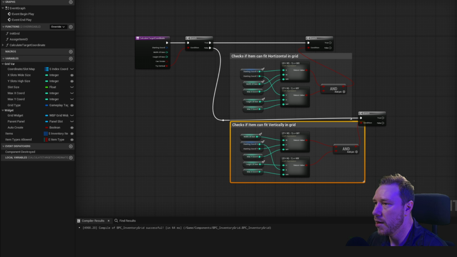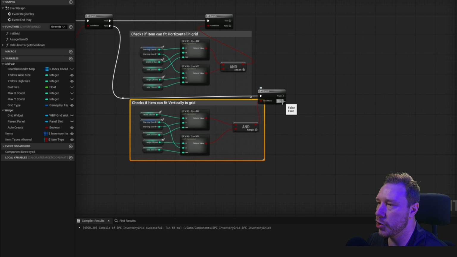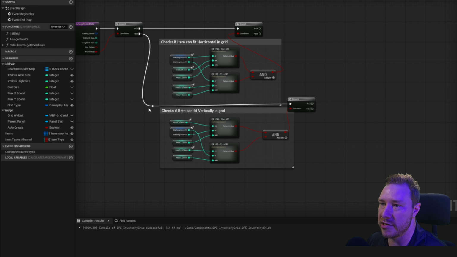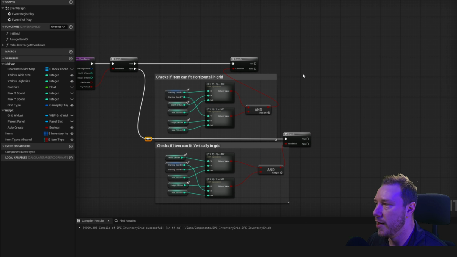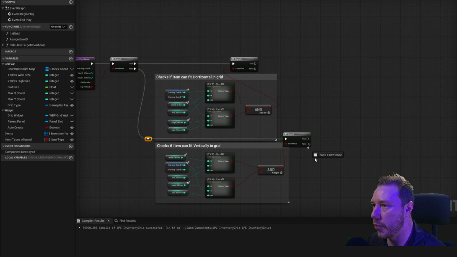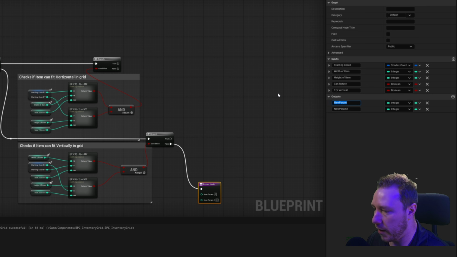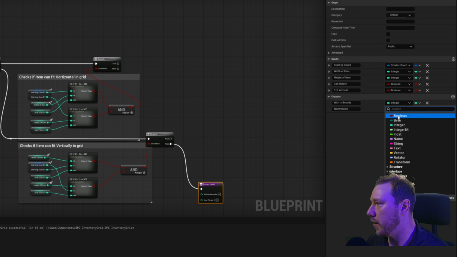Perfect. Okay, and if it doesn't fit, we could put an error here, but the error gets a little annoying just because if it doesn't fit, it'll say it doesn't fit, and then it's going to try other grids, so it might pump out like 10 of these errors before it finds a slot that's available. So we're just not going to bother to do that, but we will do a return node here for us failing. So let's add an output. We'll add one called within bounds. That'll be a Boolean.